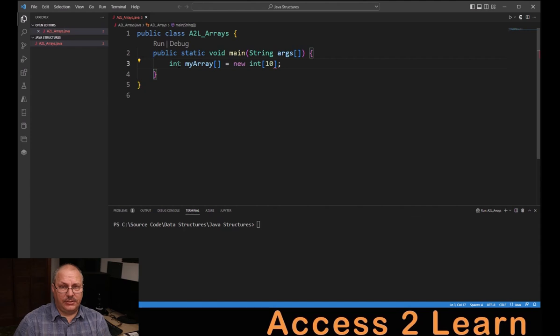Notice that I had to use new. So in Java's case, the array is actually an object, and that's kind of how it's being treated. It's a pointer to a reference, and then we're going to have some properties and methods that are available to us in order to make using an array easier.